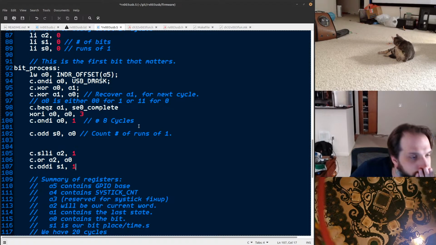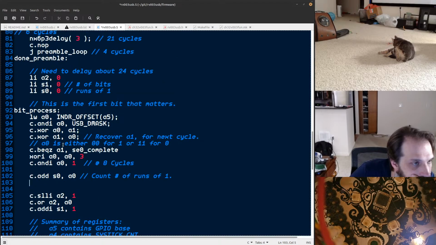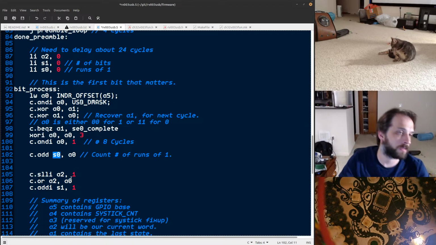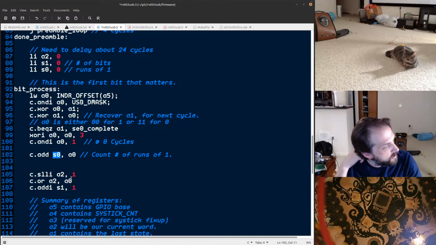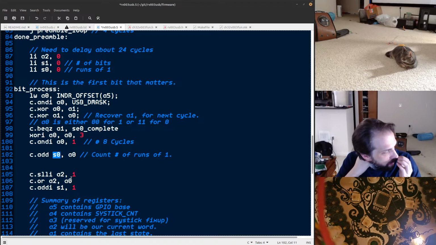Okay, so we want to add, in the event that A0 is 0, we want to reset S0 to be nothing. So bit stuffing is a 0 inserted after 6 consecutive ones. So if we see 6 consecutive ones, then we ignore the next bit. Right? Sure. I mean, you should check it, but yes.